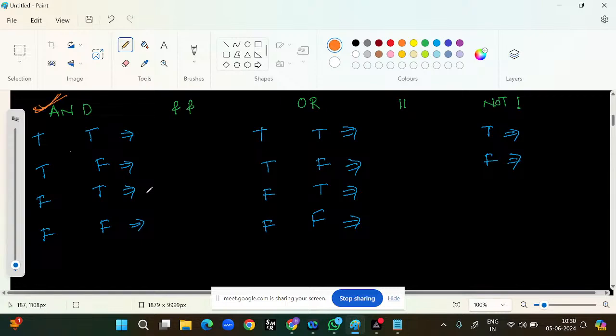AND operator. Whenever both conditions are true, it will give the true value. If either of the two inputs is false, it will return false. Among those two inputs, if either one is false, it will give false. So the AND condition is: whenever both conditions are true, then it will be true.